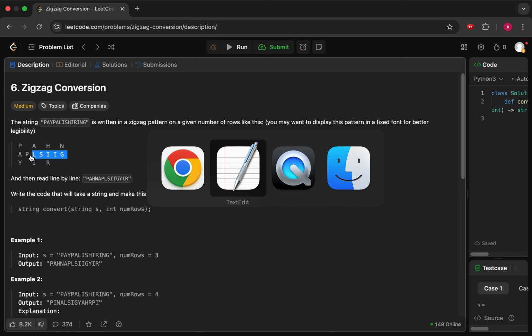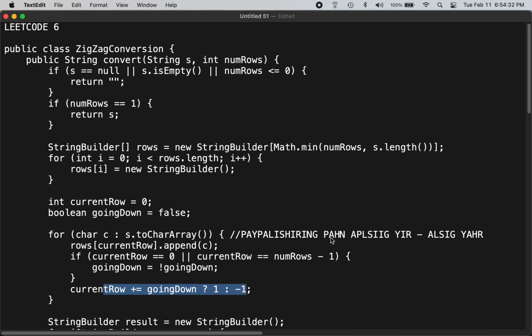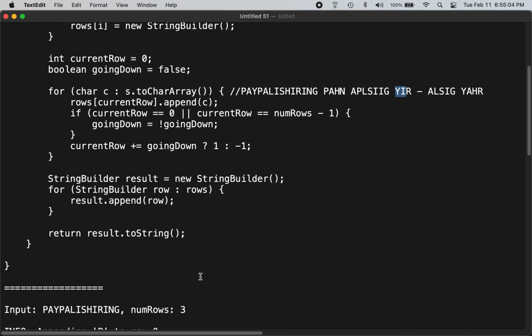If you see the resulting strings, the first row is just PAHN. So you just keep appending. There is nothing spacing it out. So I just wanted to mention that. So when you are going through like this, P comes here, and then you increment, so it becomes A. So A goes here in the second row. So this is the string of row 0, and then row 1 and then row 2, because in this specific case the number of rows is 3.